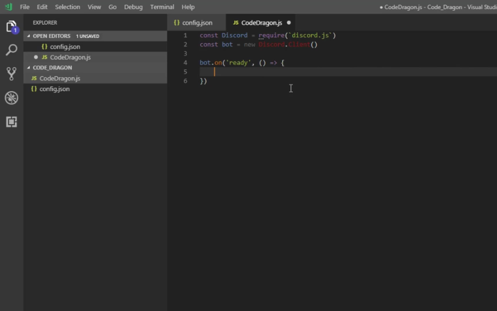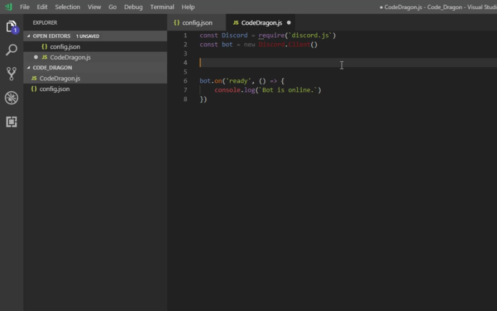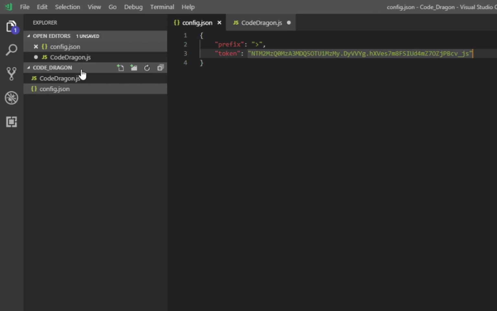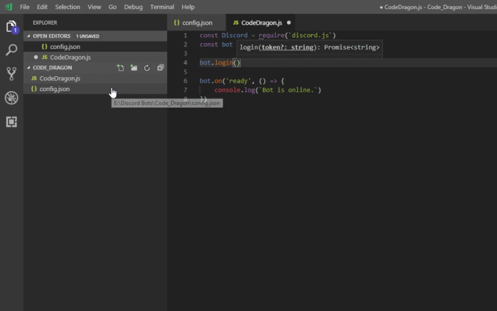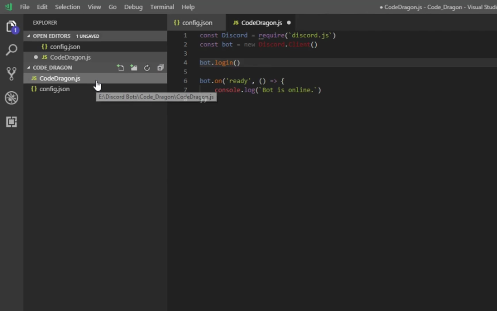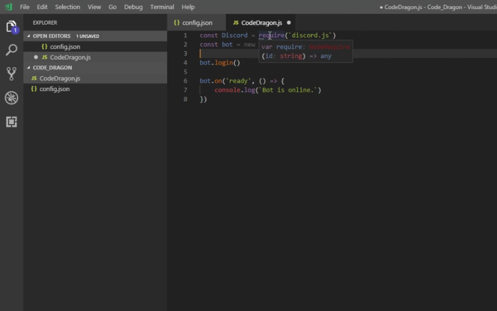When the bot is on, we want to log something to a console to tell us that the bot is on. So we can do something like console.log bot is online, for example. Now this still won't make the bot go online because the bot isn't actually logging into Discord. I said that we needed the token to log into Discord, so that's what we're going to use now. So you want to do bot.login, and you want the token. So this comes to another problem. How do we get the token from the config.json into here? Well, we can use the require thing that we use to get the discord.js.